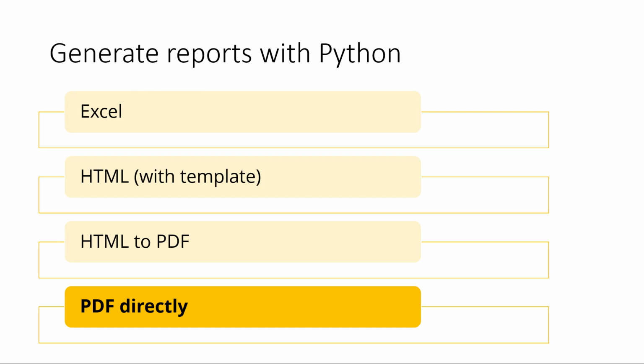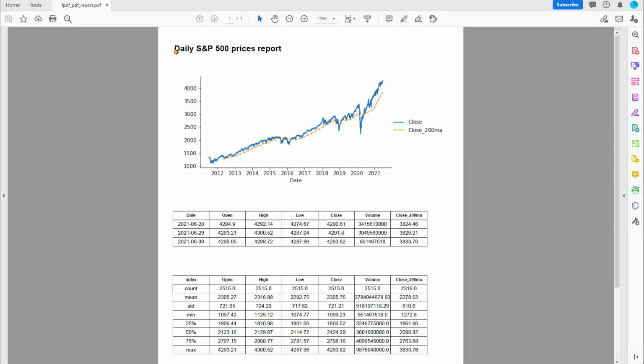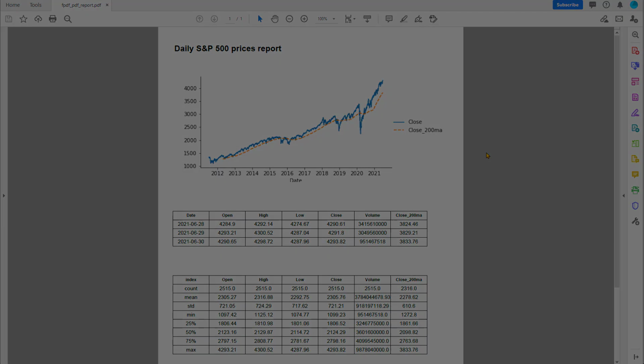Before generating any reports, it's always a good idea to think about how you want the report to look. So let's take a look at the final PDF document we will build. Here it is. We'll have a title of Daily SP500 Prices Report, followed by the line chart and two tables of data. With this final report in mind, let's head to JupyterLab to generate it.